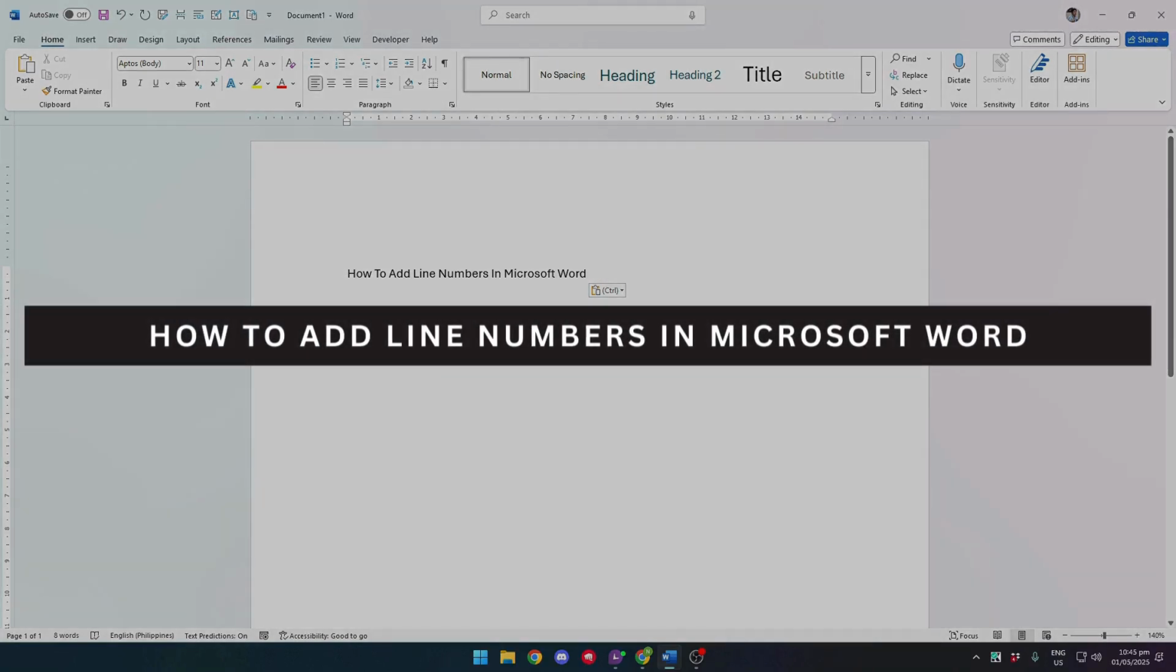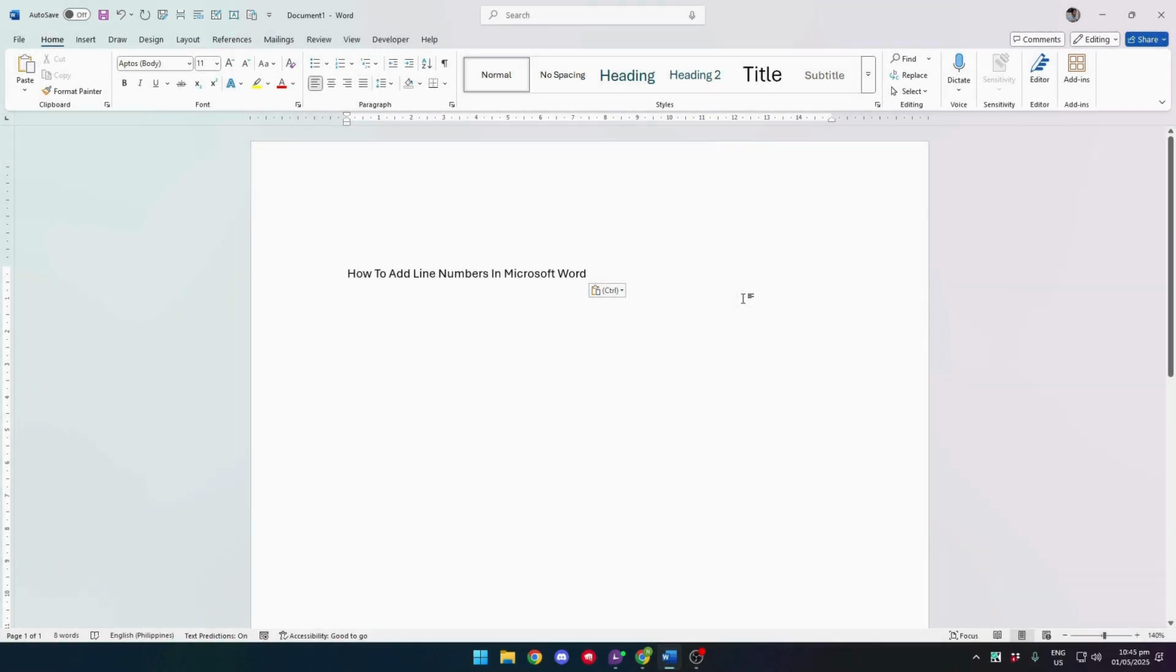Let's see how to add line numbers in Microsoft Word. First off, we want to open Microsoft Word. And as you can see right here, we have our document ready.